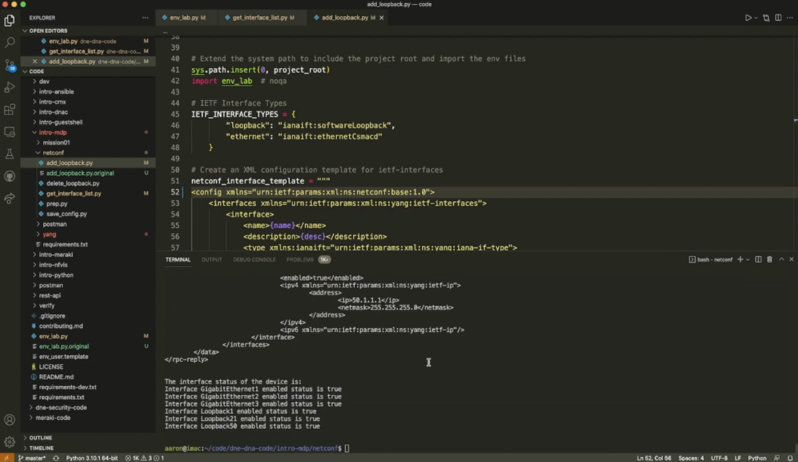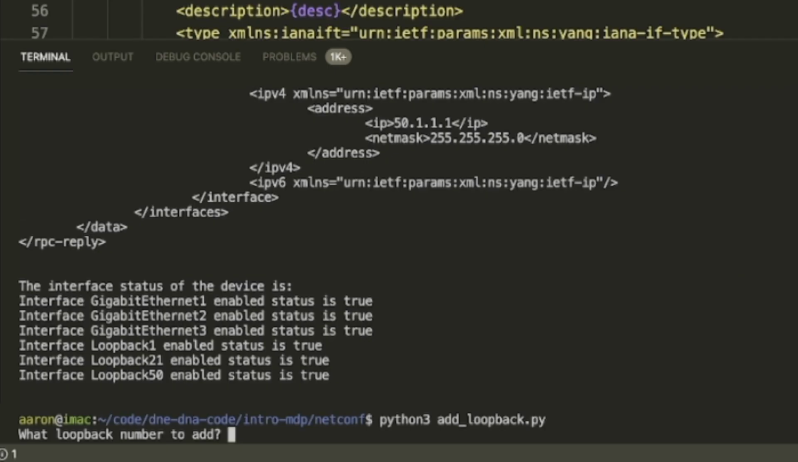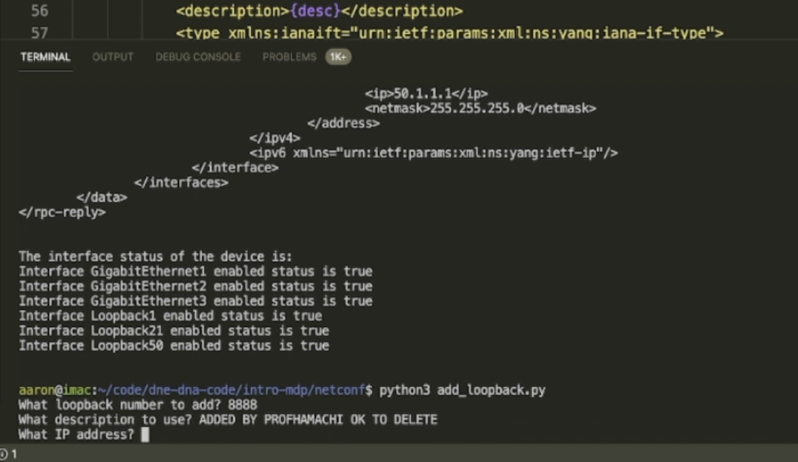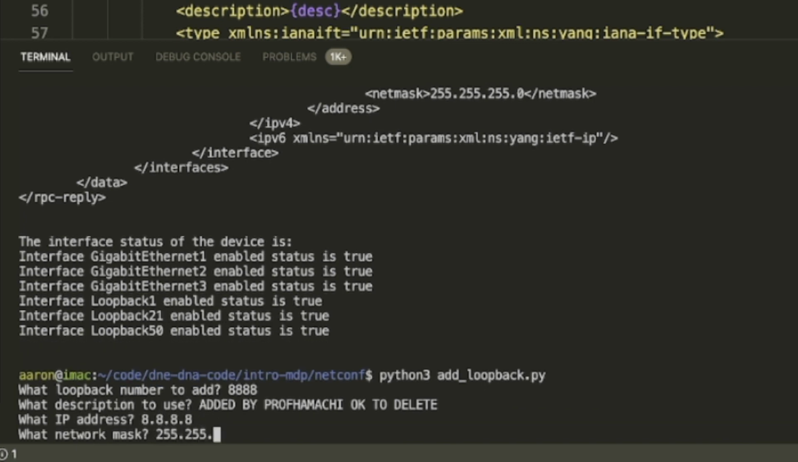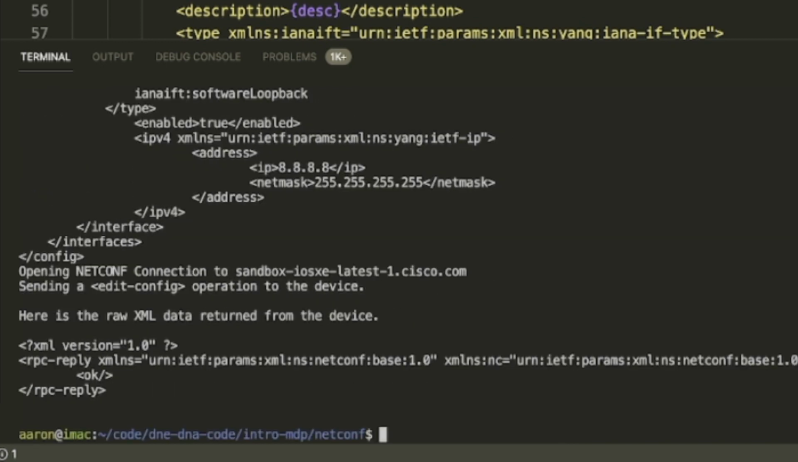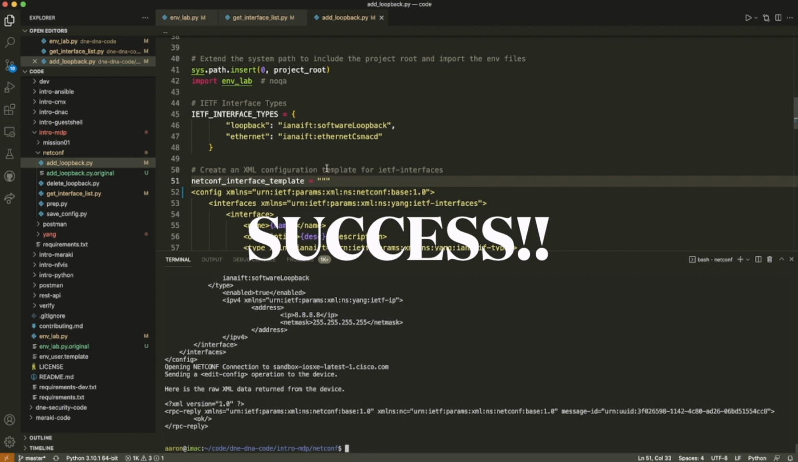Okay, and rerun here, add loopback. Loopback number to add. How about we go quad 8 this time? And description to use, added by Prof Hamachi. Okay to delete. Okay, IP address, quad 8. Netmask, 32-bit. Okay, and it looks like that was it there.